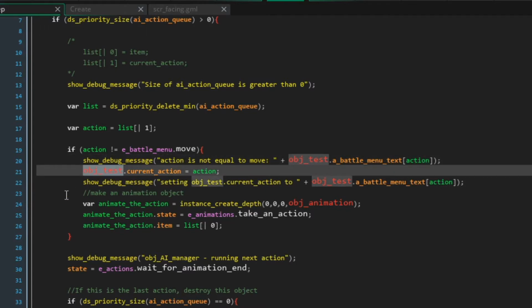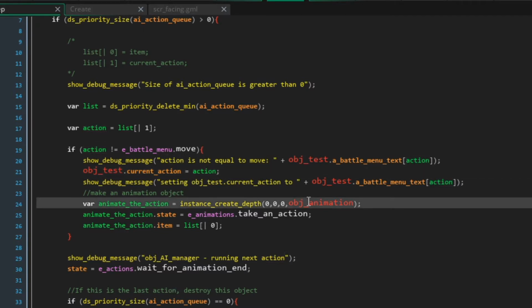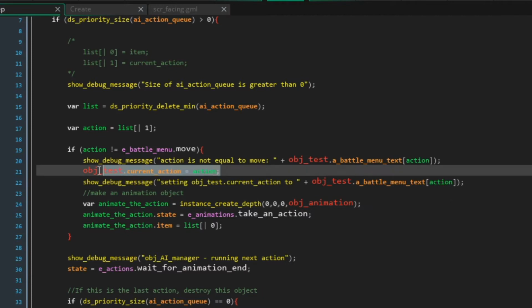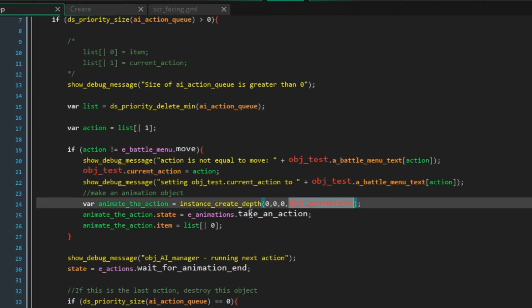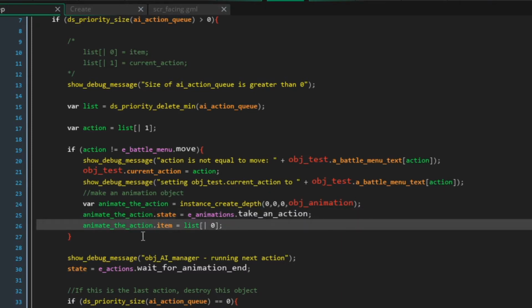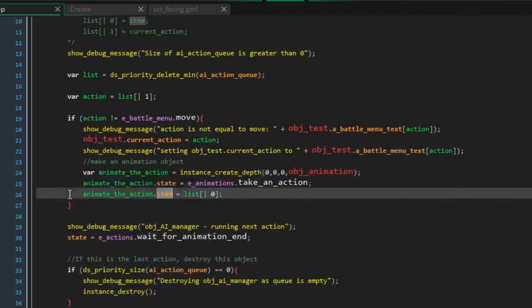So we want to tell our test object, we want to set its current action to action. This is because it's going to be checked by the animation object, so we need everything to be the same as it would normally be if the player was making their turn. So after we've done that, make the animation object, tell the animation object its new state and what item is being used.